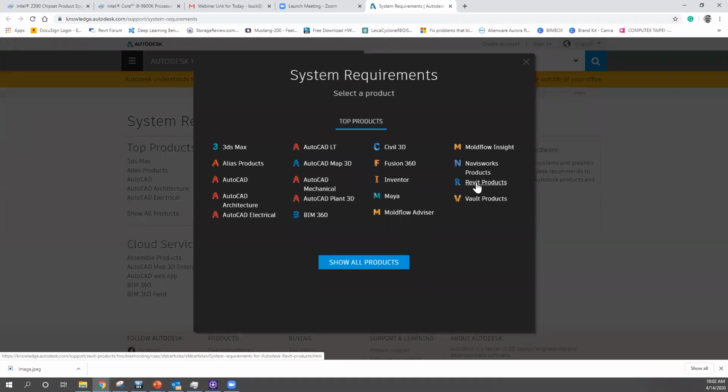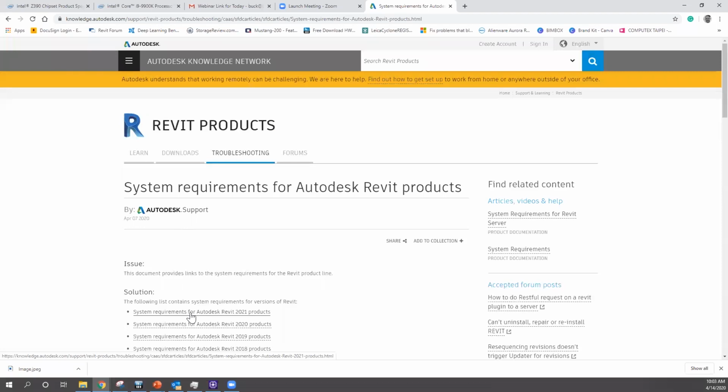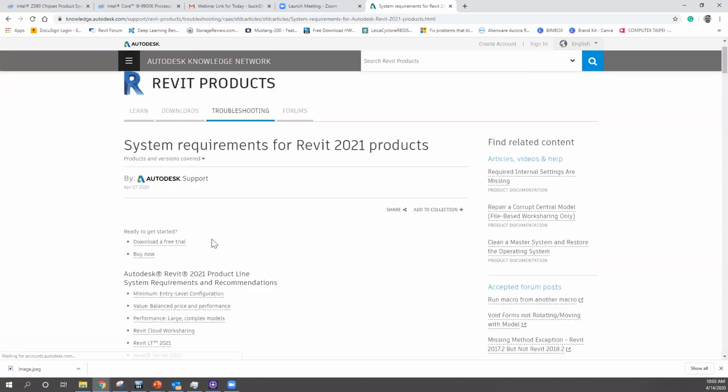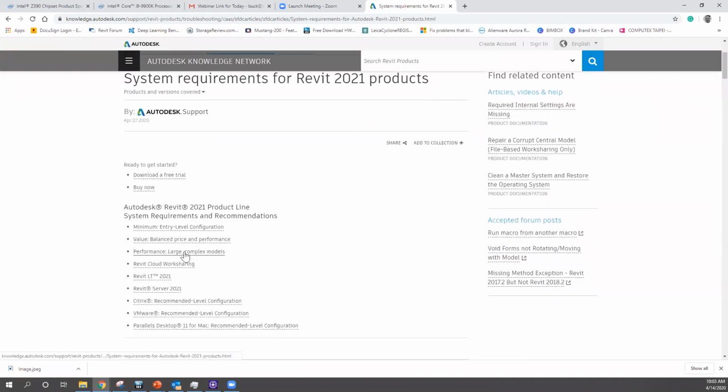And this is one of the reasons I wanted to teach this class: you can't really rely on your software vendors. So Revit 2021 just came out. If I was to go to the Autodesk Knowledge Network, click on Revit, go down here to System Requirements for Autodesk Revit 2021, select that, and let's just go look at what they recommend for a large complex model.